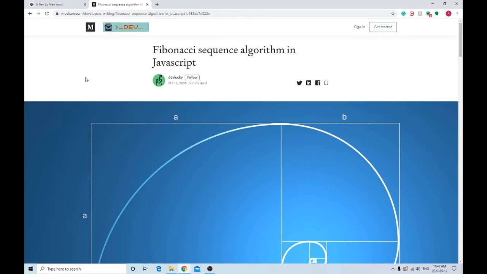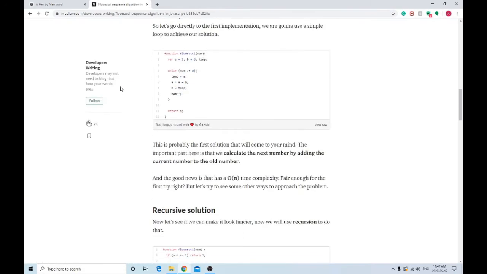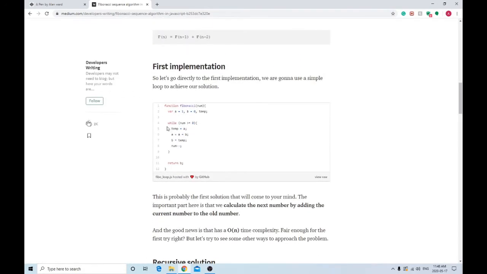Alright, so here I have the Fibonacci sequence by a person named devlucky. So if we look at their code, I guess here it is, they used a function and wrapped that around their code. That's a really good idea. That's something, of course, I didn't do, and I probably should have.